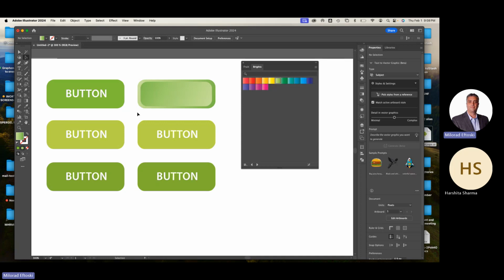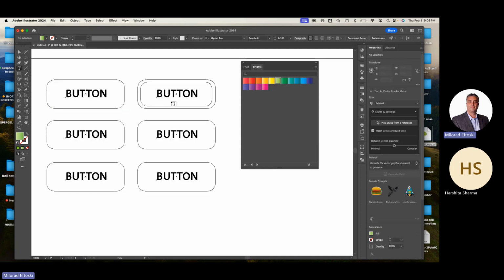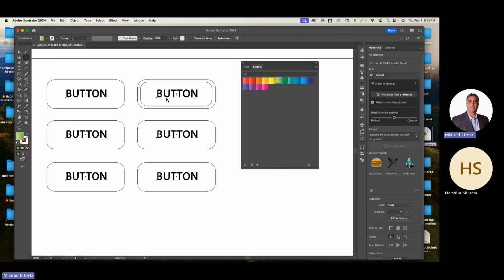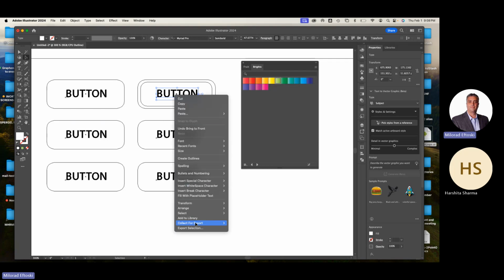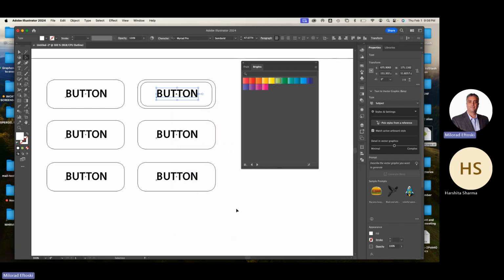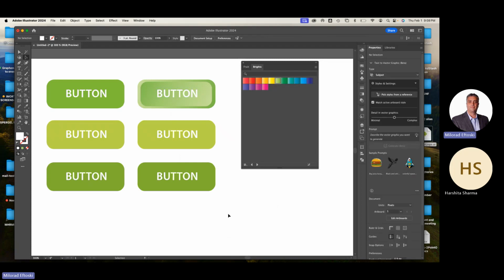Hey, what happened to my text? I'm going to press Command Y and go select it and bring it to the front. Command Shift right square bracket, or right click, arrange, bring to front, right? And there's my button in that case.